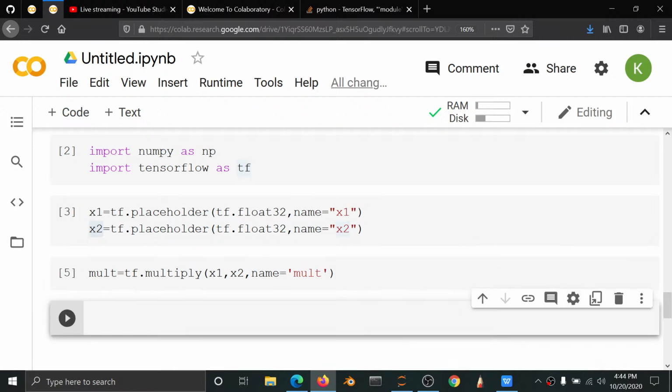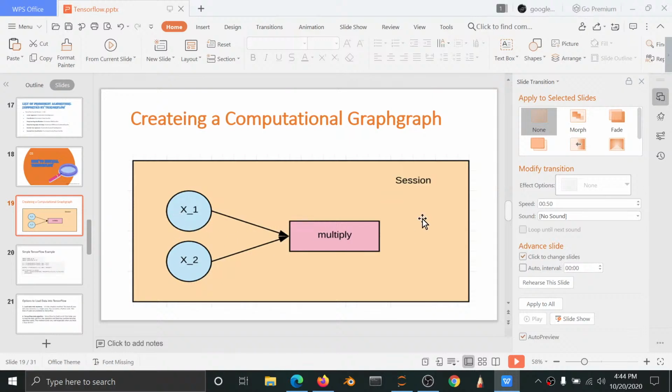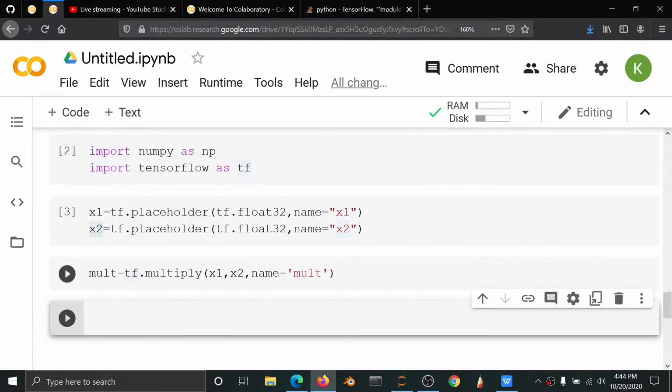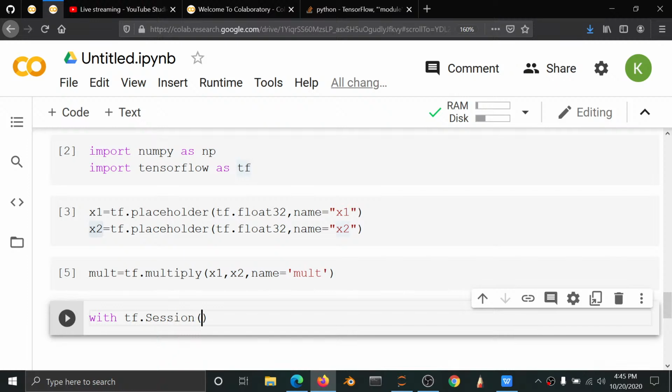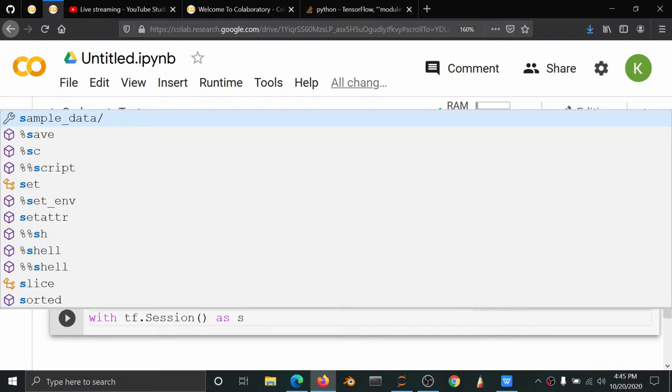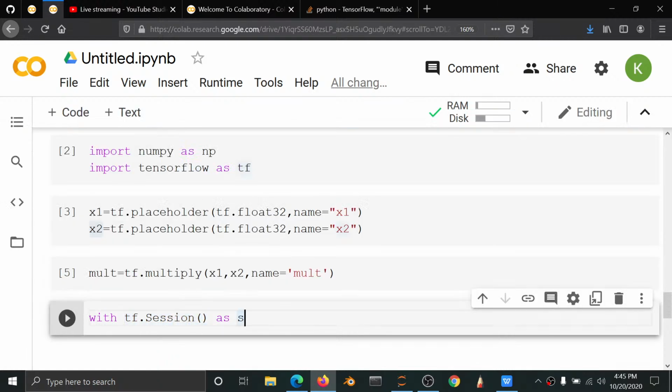Now after I created x1 and x2 and multiplied, I need to create a session to get the output result of x1 and x2. When I pass any data value, I need to get a result, so for that purpose I am using a session. I am going to define the session: with tf.Session() as sess.